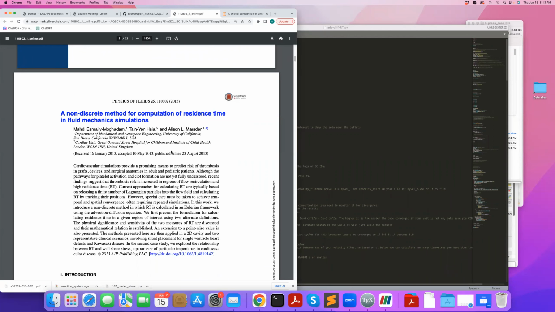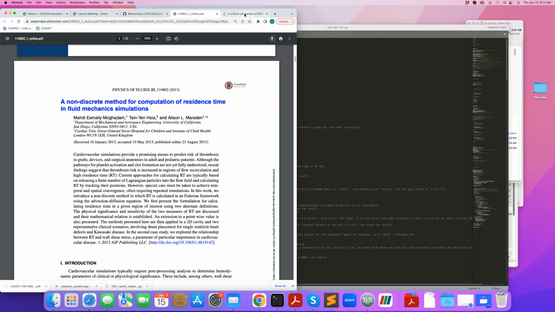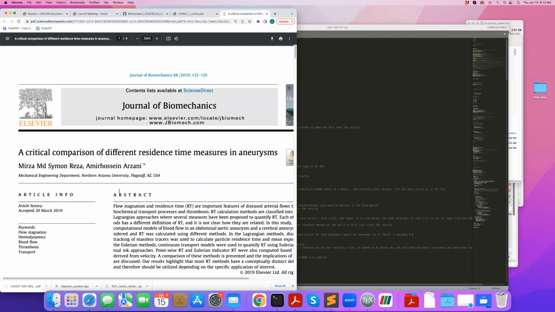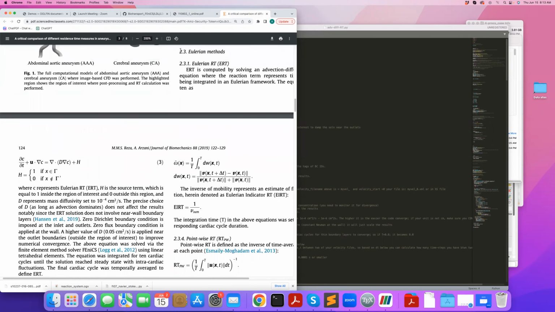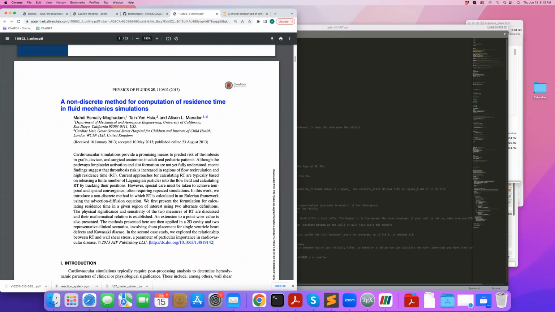Hi, in this tutorial, I will show you how to solve Eulerian residence time using the advection diffusion reaction equation in FEniCS. This Eulerian measure for residence time calculation was proposed by my friend and colleague Mahdi Esmaily in this nice paper. Later in our work, we compared it with several other types of residence time calculation, both Eulerian approaches and Lagrangian approaches for calculating residence time at flow stagnation. In this talk, we'll focus on the Eulerian residence time, the one first proposed in this paper.